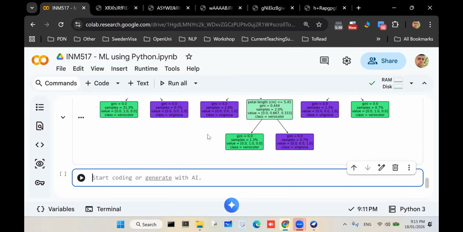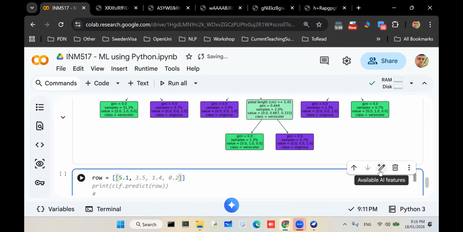And let's say we want to create or we want to predict just a single row, right? So you can specify a row. I will have some values, let's say some measurements. I'm going to put some arbitrary values. And then we can simply predict it, right?